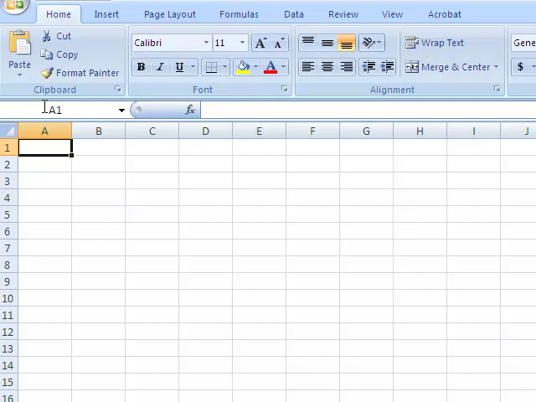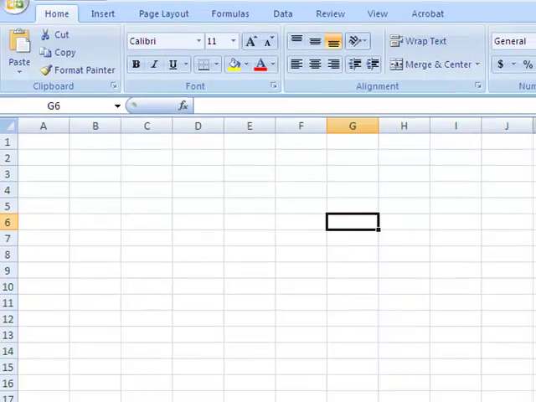Under the ribbon is the formula bar. This white box at the front is the Name Box, and it will tell me which cell is selected in the workbook. So at the moment I'm on A1. If I were to click on another cell, it now says G6. The long bar on the other side is the formula bar, which tells us the contents of the selected cell. And of course my workbook is still blank, so there's nothing in the formula bar.